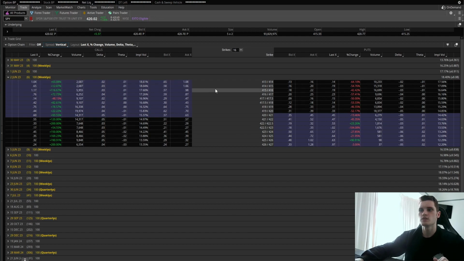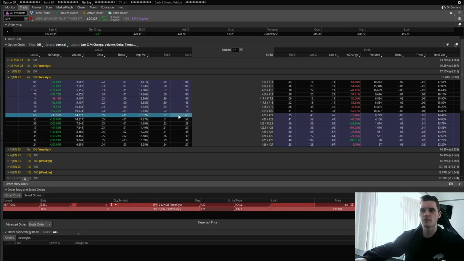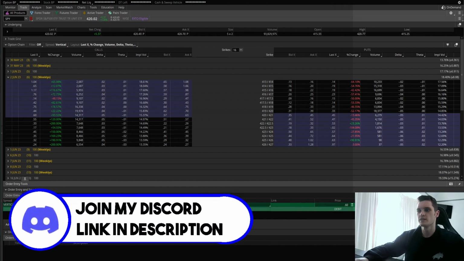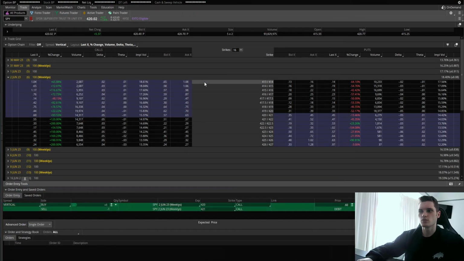Now what you want to do is, again, this is now going to depend on what you're trying to do. So if you're looking on the call side, if you click on the bid, that's going to be a bearish play because it's going to be a credit. Now, if you go to the ask and you click that will be a bullish vertical spread. And again, you're expecting the stock to go up. And again, that will be a debit spread. On the left of that will be a credit spread.